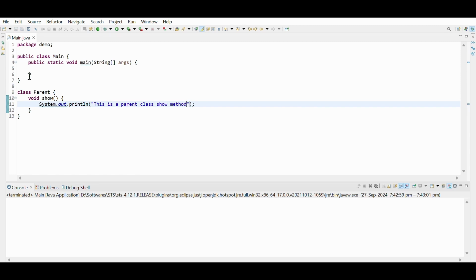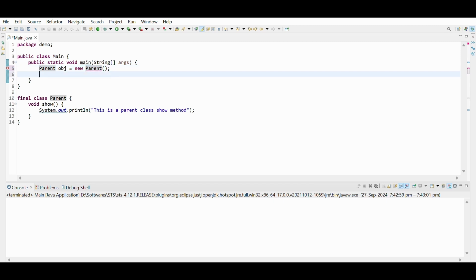Now to make this class final, I need to use one keyword, final, before the class. So final I will write, and now I will try to access this show method from the main method. So for that I need to create the object of the parent class, Parent obj equal to new Parent, and I will call obj.show. Till now there is no issue in our code, it will work fine. You can see in the console it is printing "This is a parent class show method."